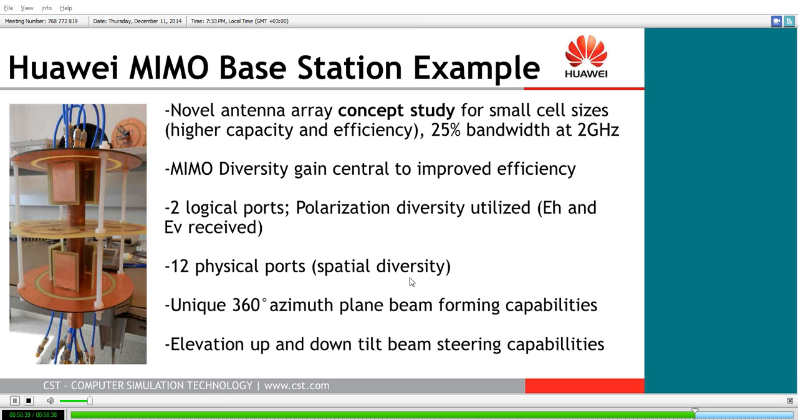So the MIMO diversity gain that this design uses is really central to the improved efficiency. There are 2 logical ports in this design, essentially corresponding to the different polarizations that this array can independently receive. In particular, there are elements that exclusively receive the horizontal polarized electric fields as well as the vertical polarized electric fields to give you a very nice level of polarization diversity. Similarly, inherent to this type of array design, especially when you look at a relatively exotic layout like this, there's also spatial diversity inherent to this. And there are, of course, 12 physical ports that you can leverage for this capacity.